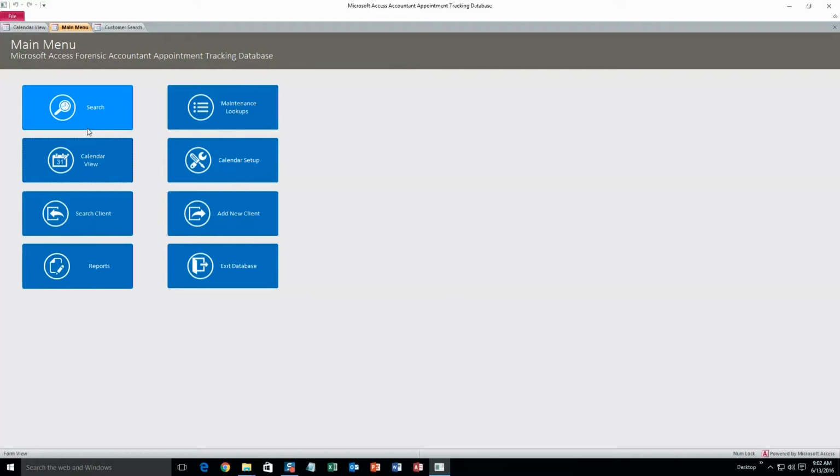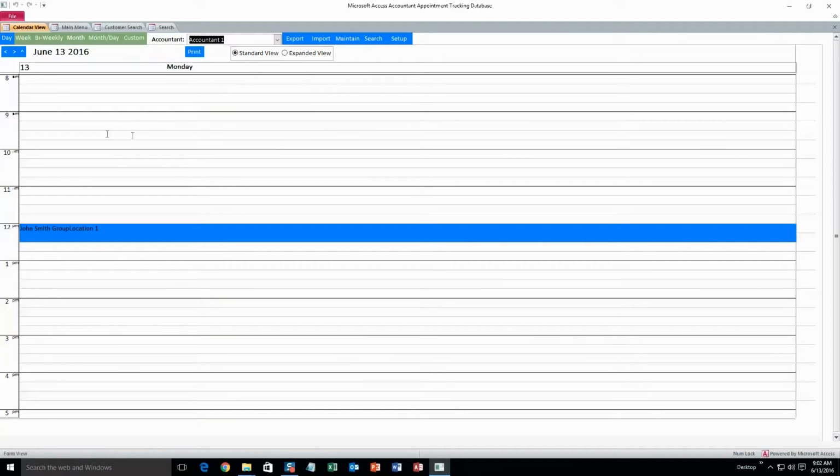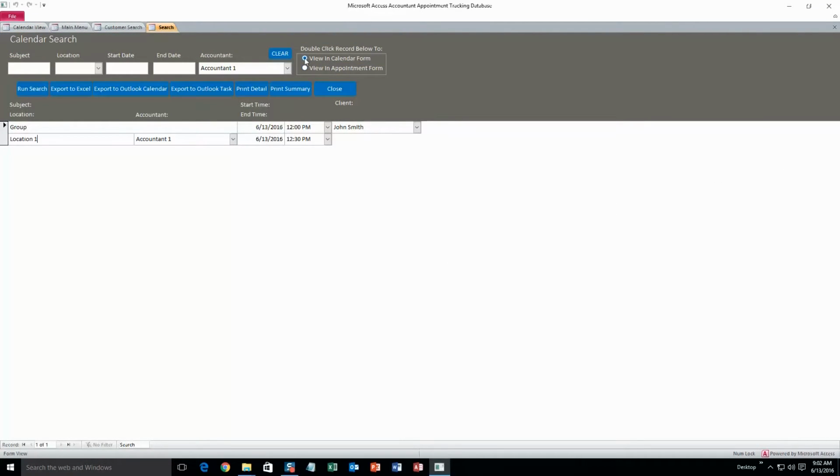And now that we have the appointment in the database, we can search for that appointment. So if you just want to search for all appointments for accountant 1, let's say, and then hit run search, it'll pull up all the appointments for accountant 1, which would just be 1. And from here you can double click it and it'll bring it in the calendar view, and that is because this is checked up here, view in a calendar form.